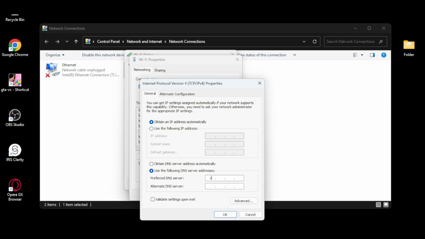In the box labeled Preferred DNS Server, type 1.1.1.1. Then in the box labeled Alternate DNS Server, type 1.0.0.1. Double check that you've entered the numbers correctly with dots in the right places and no extra spaces. These two addresses are Cloudflare's primary and secondary DNS servers. Once you've entered both addresses, click OK to save the changes and close the window. Then click Close or OK again on the Connection Properties window to exit out.